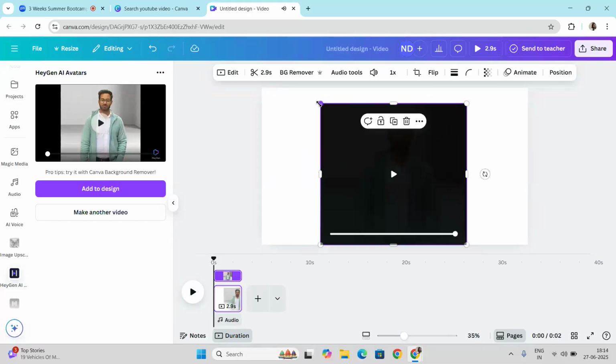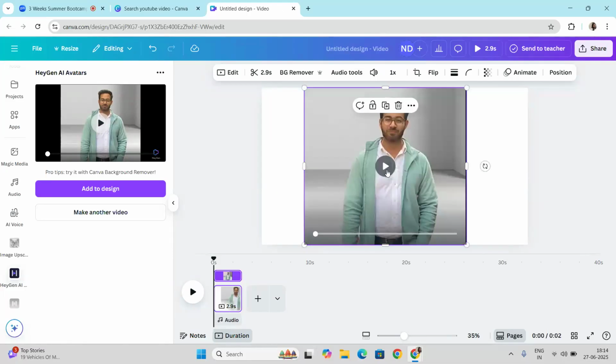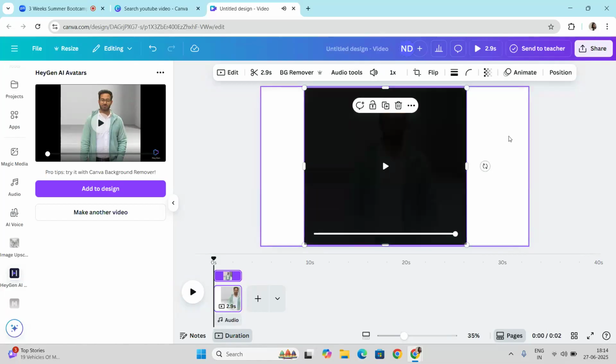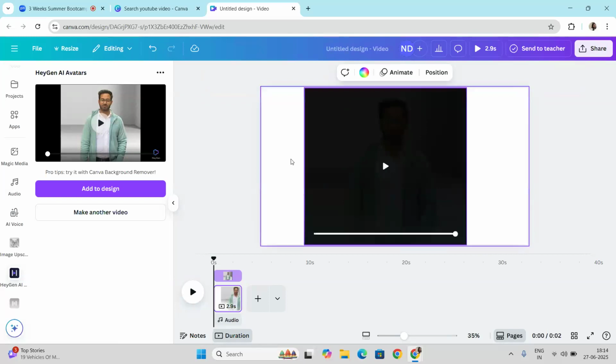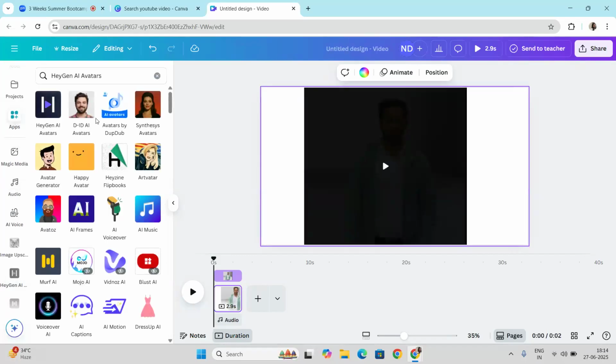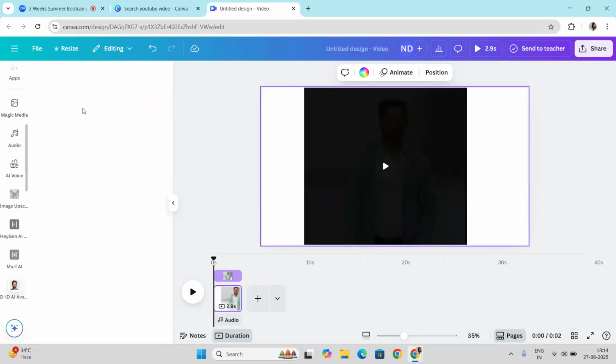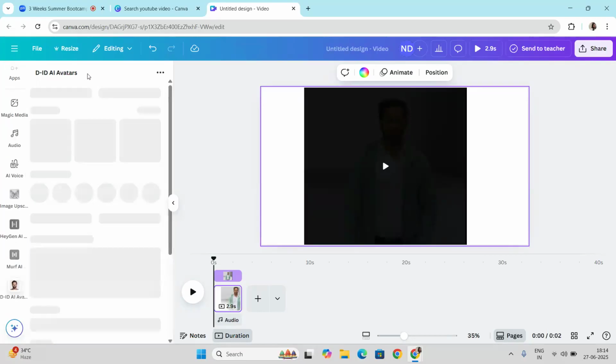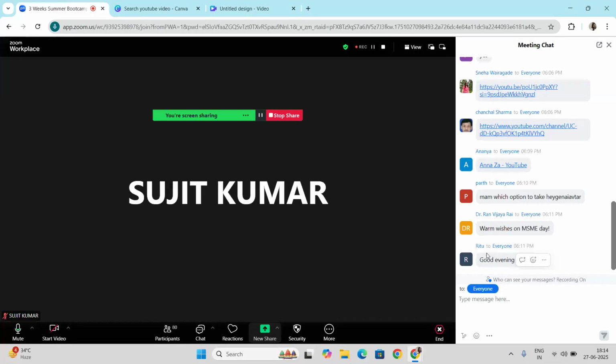You can see, I guess, the exact lip sync is there according to the script I have written. Now I can take any of the backgrounds, and this is how you can generate image to video in a single click. The same thing you can go for with DID AI avatar. Now again just write this one, DID AI avatar, that is similar.